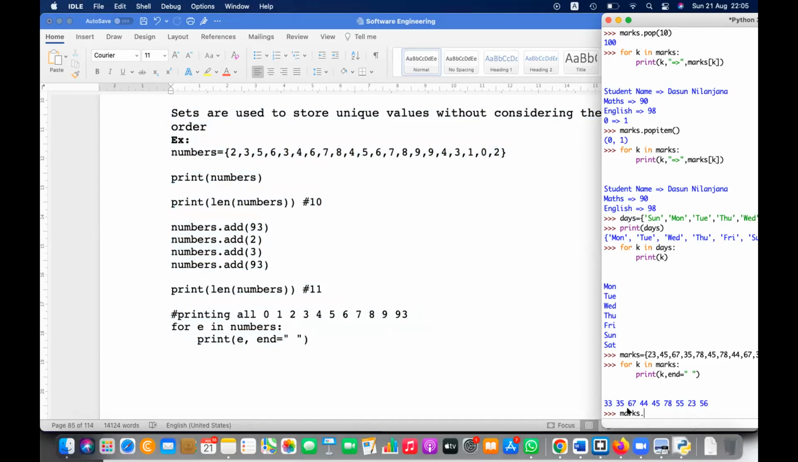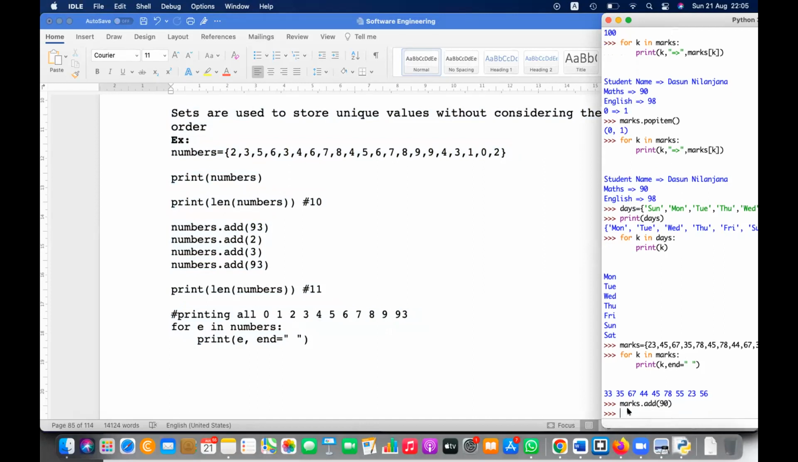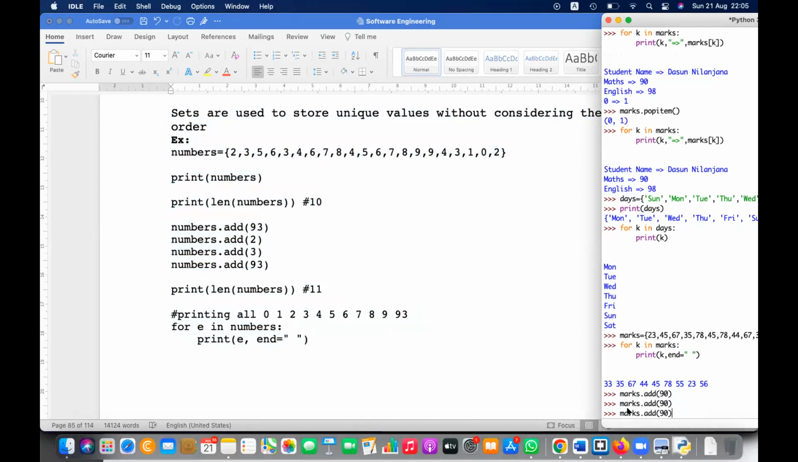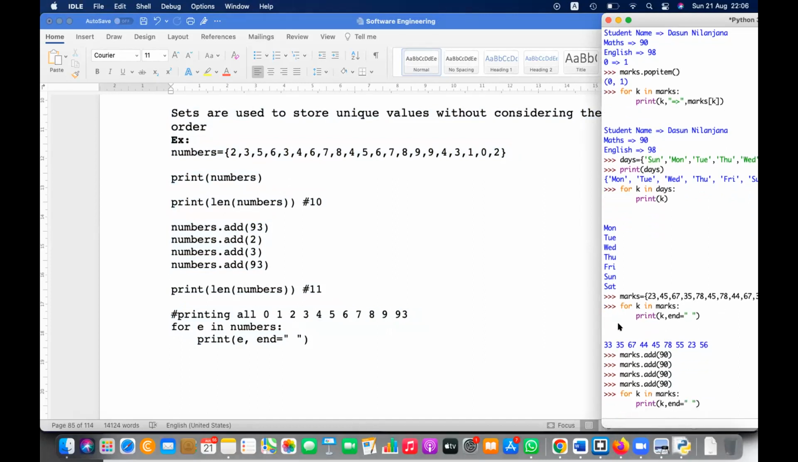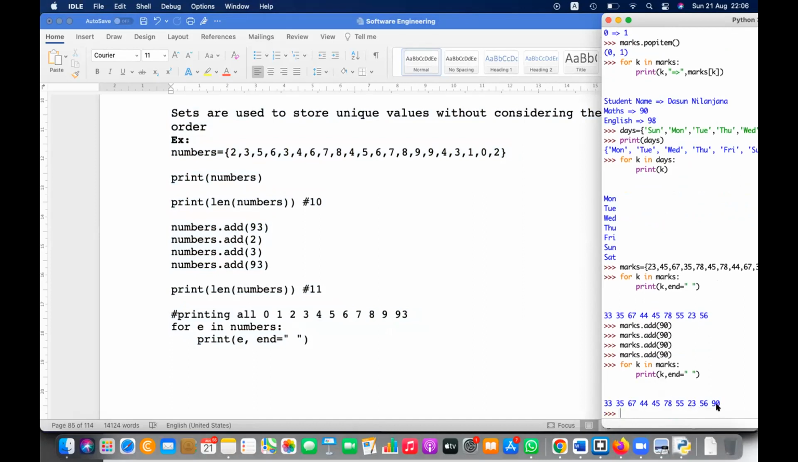Marks dot add, you can just append an item to the set, let's say you want to append 90 there. And so I'm repeatedly appending 90, you can see. When I try to append 90, no errors come, but when I try to print this, only one 90 will be printed. The reason is duplicates will be ignored in a set. So that is the fourth.